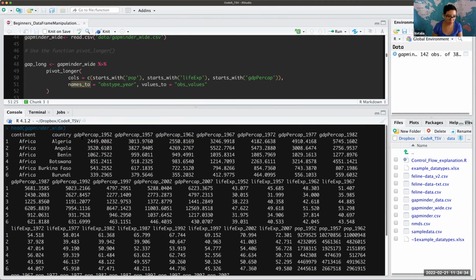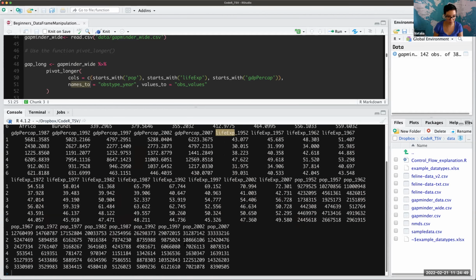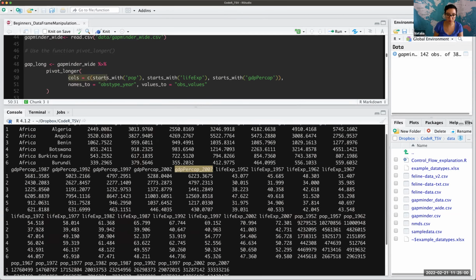So our columns: the GDP ones will start with GDP. All of them will start with the same name, and then they will have the year, of course. Then for life expectancy, it will be lifeExp, and for population, it will be pop. So when we want to name the columns in pivot_longer, we don't have to write every single column name. We can just say we want to pivot all the columns that start with these elements.